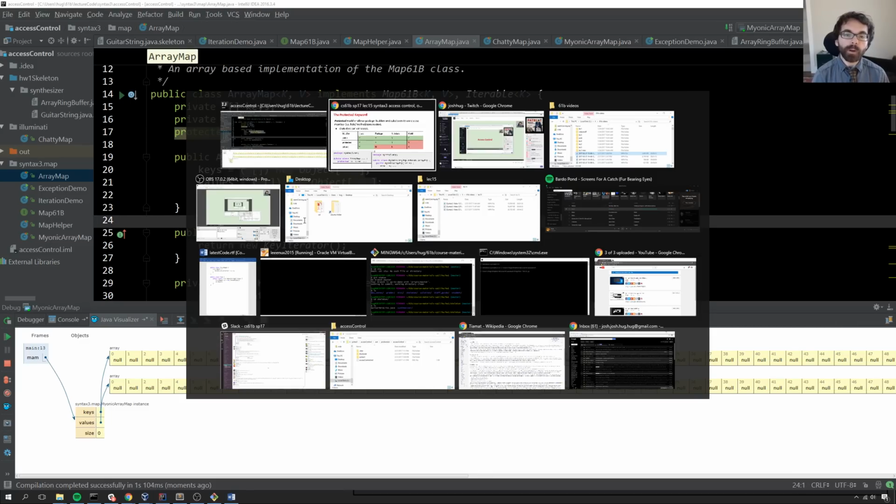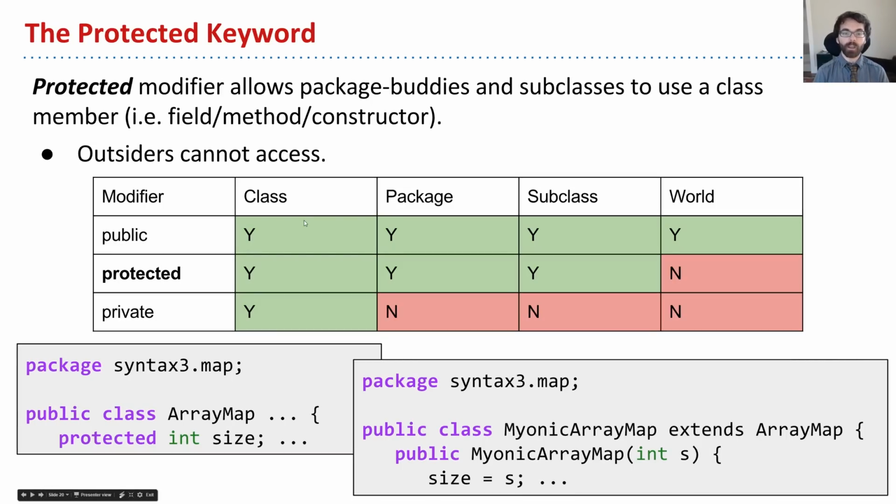And that is not as private, right? I mean, private means only for you. Protected means, hey, I'm willing to let some of the world use this, but not just anybody. And in particular, the Java access control table looks like this.